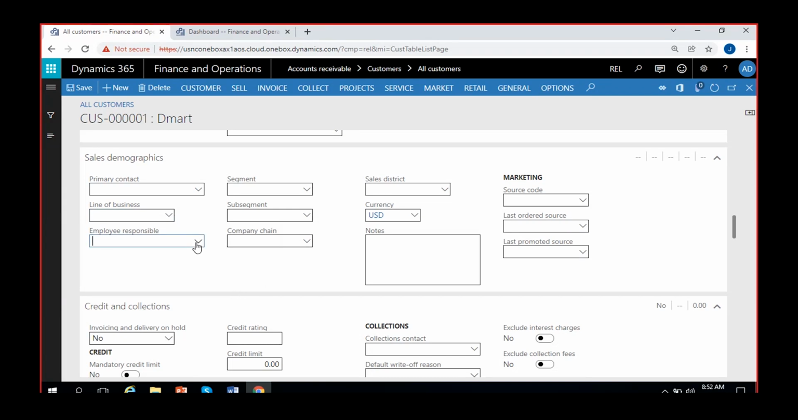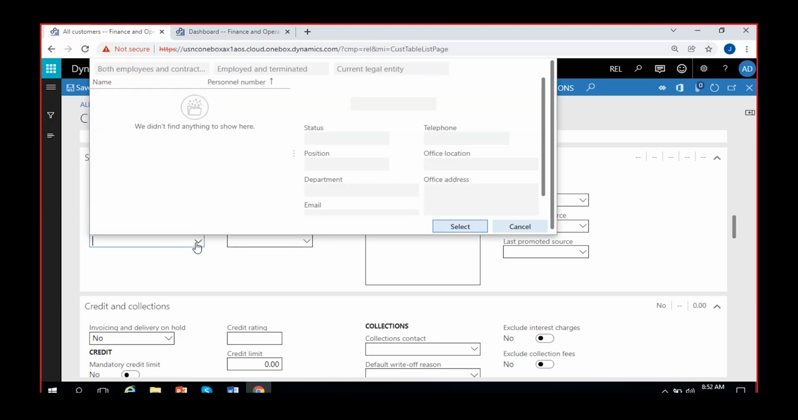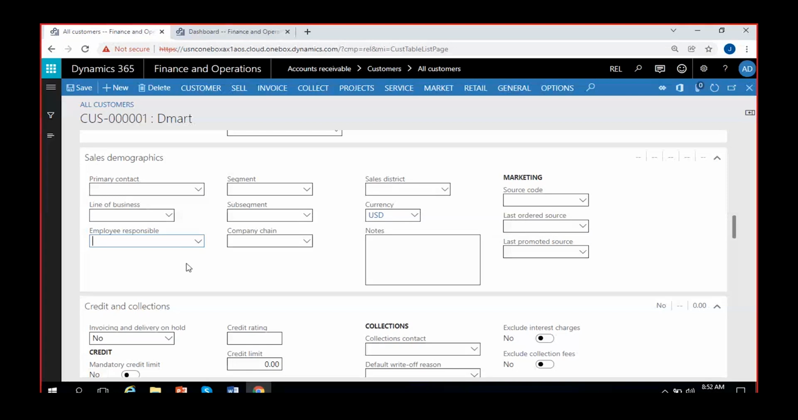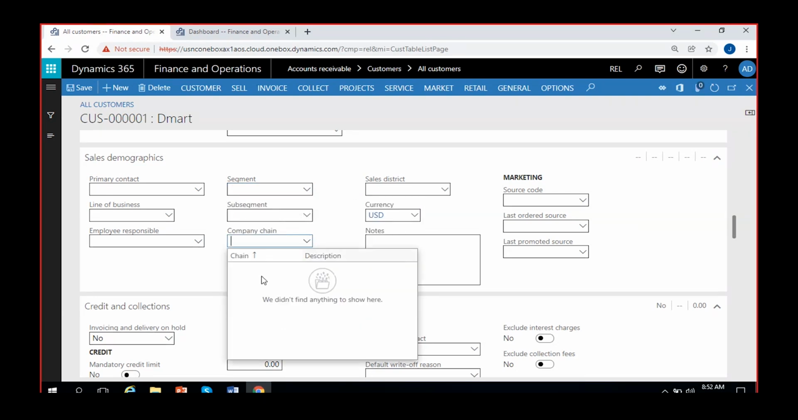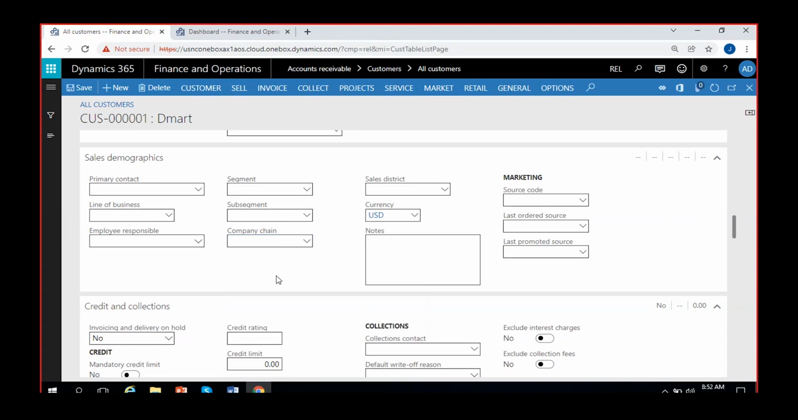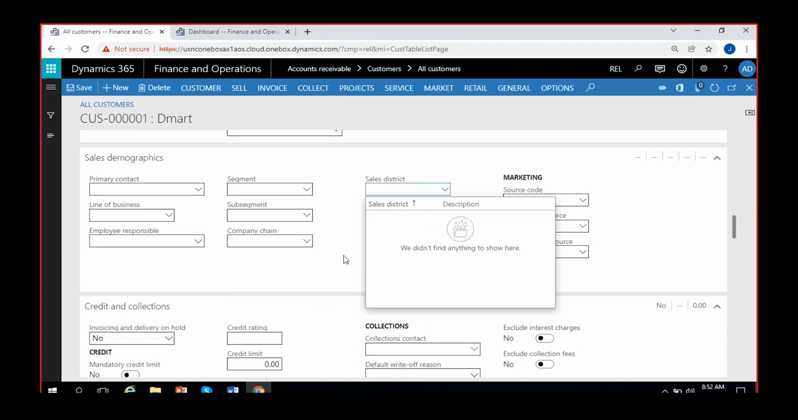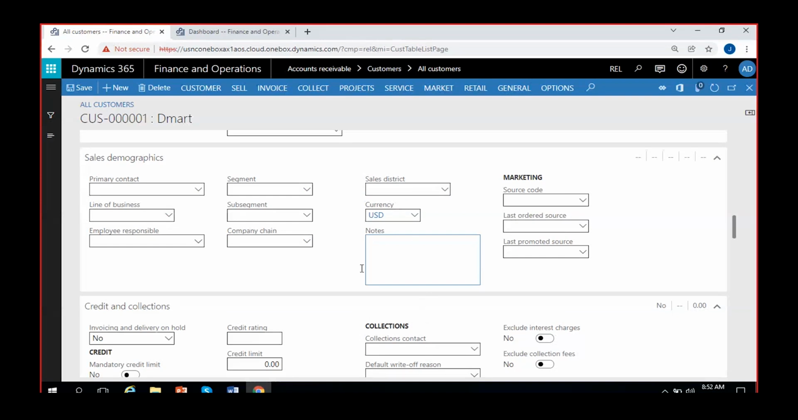Then you can also assign the employee responsible for this customer. The employee list in your company will show up, but it's not showing up here since I don't have any employees created in the Reliance legal entity. But the employee in your company who is responsible for this customer, you can assign here. And segments and subsegments of business of the customer, and company chain, if there is a chain for the customers, sales district, and other notes. Specific notes for when we are selling goods to the customer, what are the key points that we have to keep in mind? You can add them as notes here.